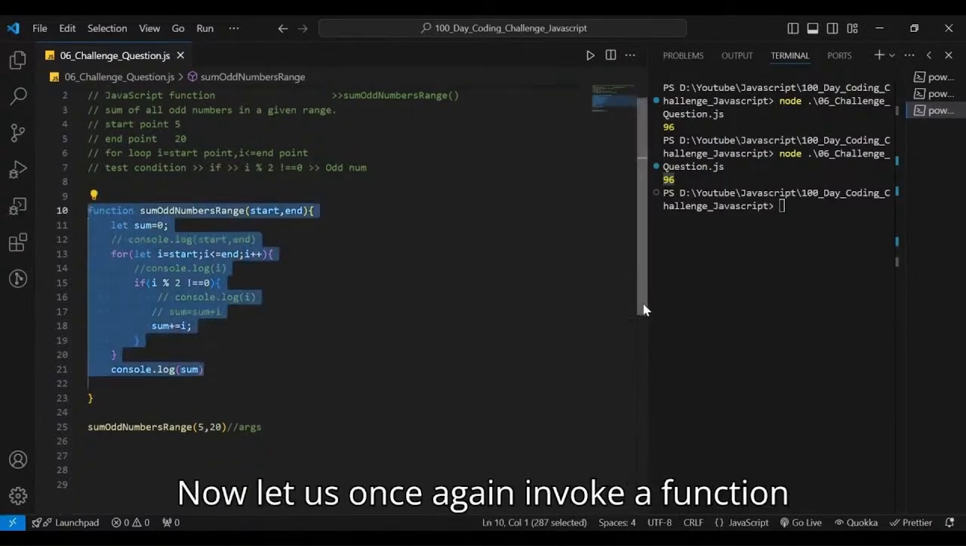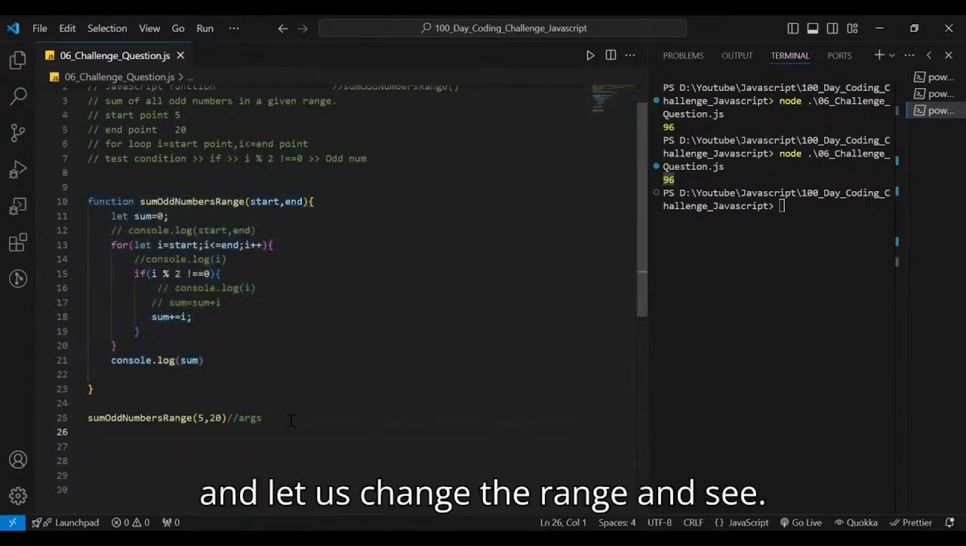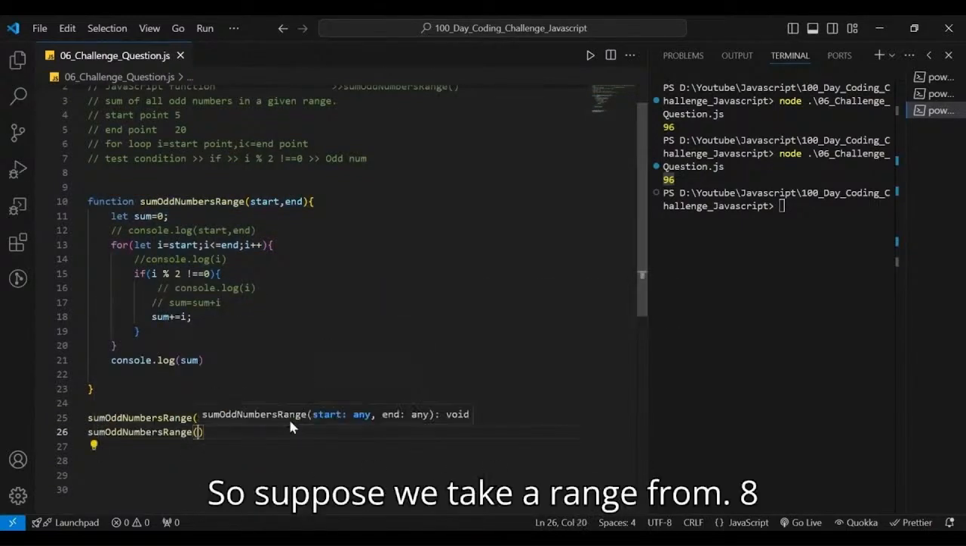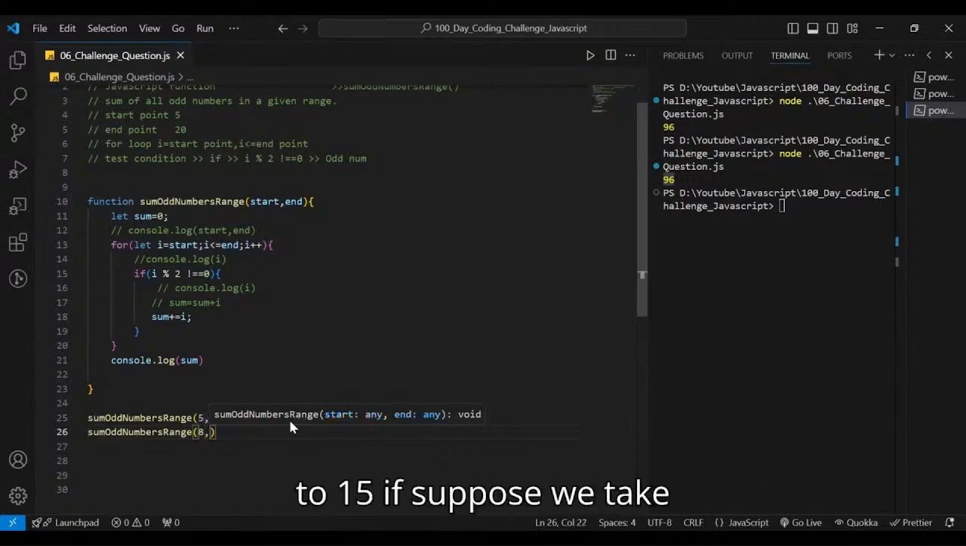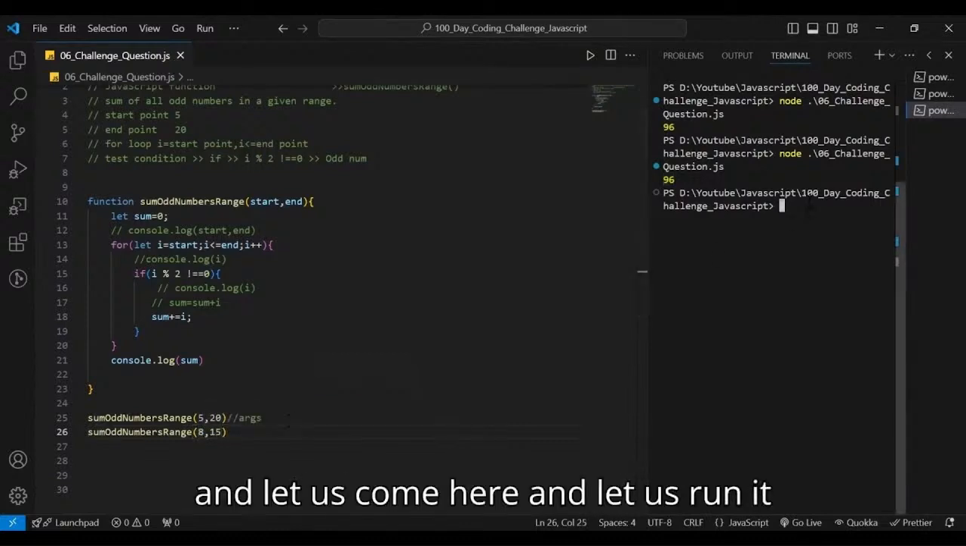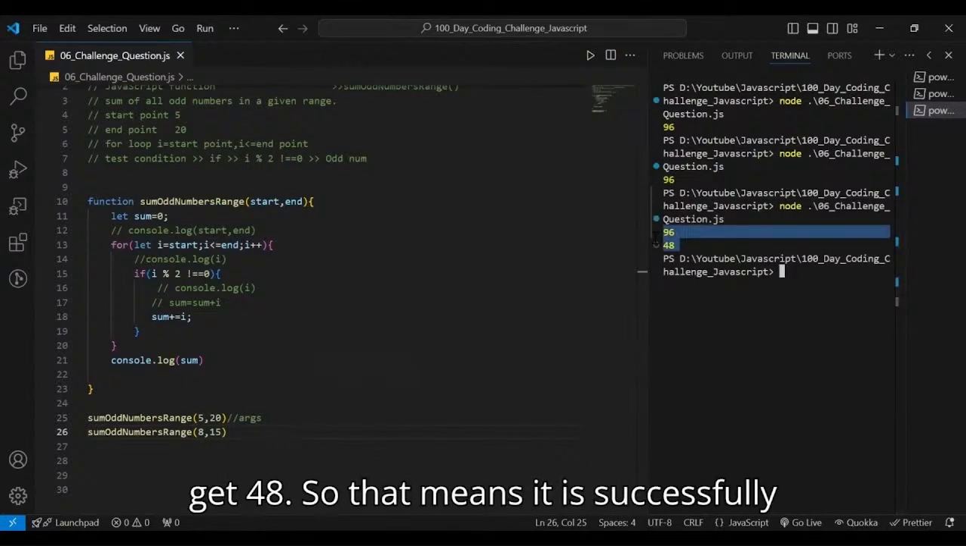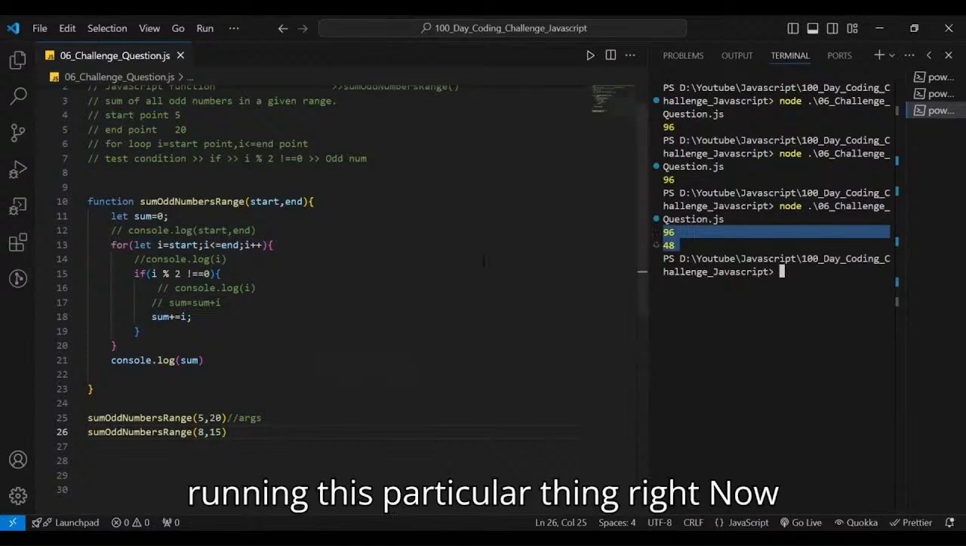Now let us invoke the function once again and change the range and see. Suppose we take a range from 8 to 15, and let us run it again and test it. We are able to get 48. So that means it is running successfully, right?